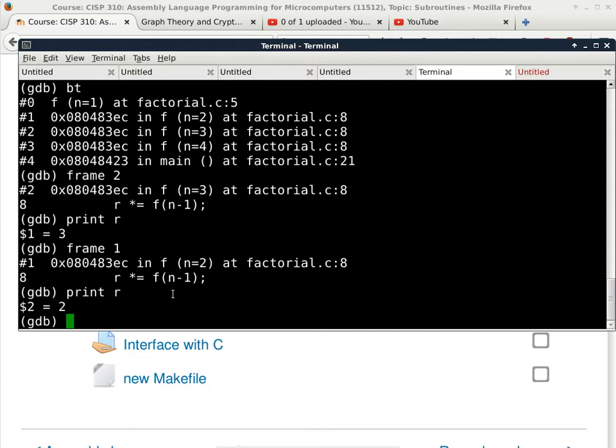Are there any questions at this point about the demonstration of this program? Any questions about backtrace, the command in GDB, or frame, which is also a command in GDB? No questions? Okay. So the next time you have to write or debug a recursive subroutine, remember these two commands, backtrace and frame, because it can be helpful.